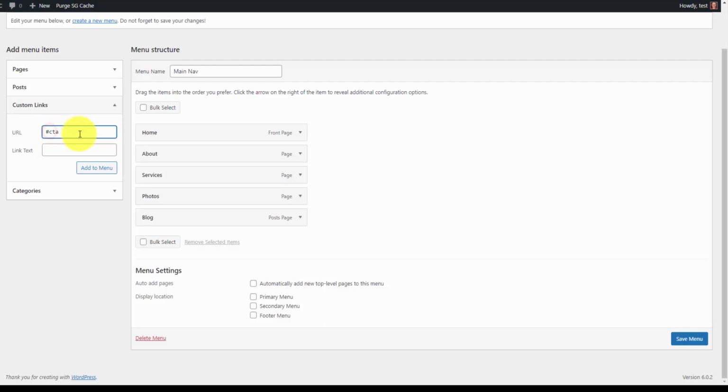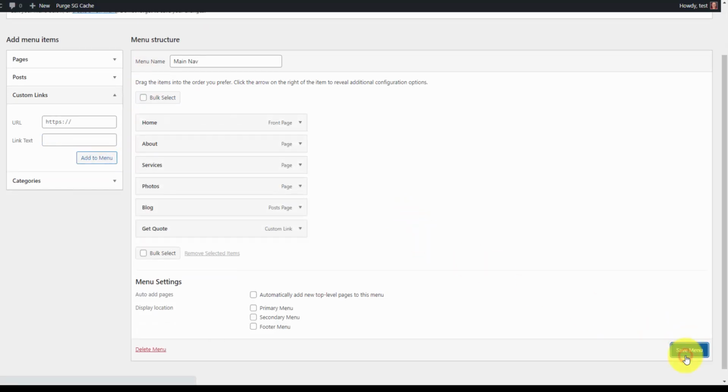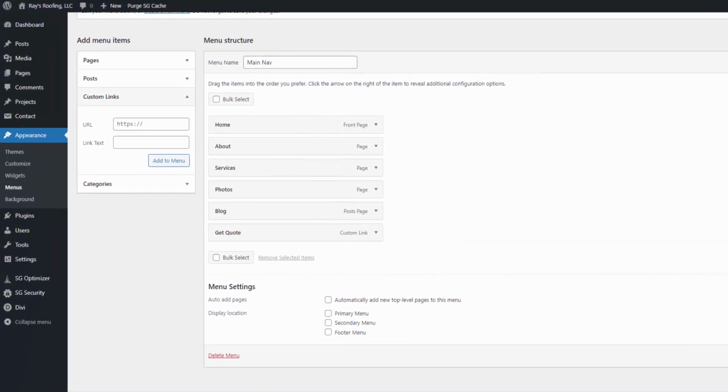That's going to be our contact form. And the link text can either just be quote, free quote, get quote, anything you want there. So let's add that to the menu. And we'll save our menu. And now we can start getting into the Divi settings.